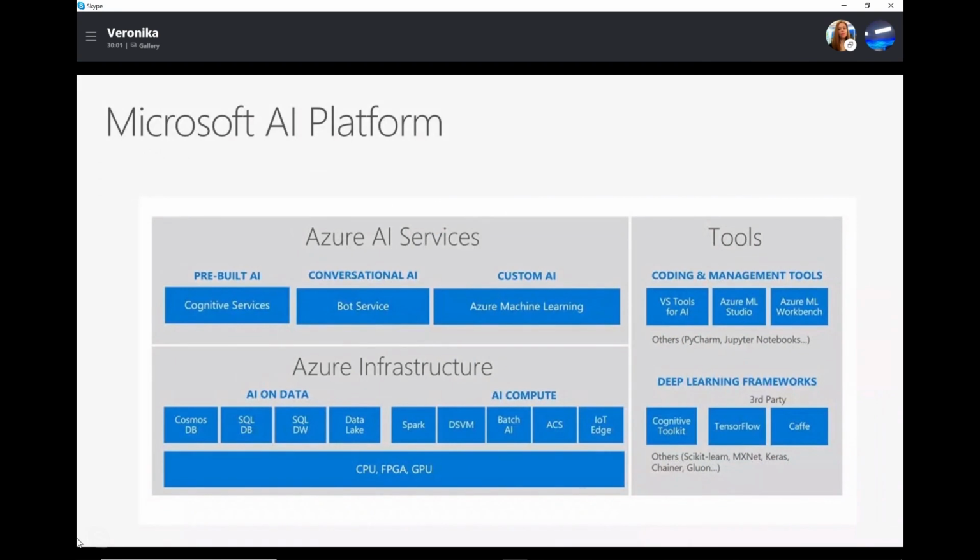Okay, and here's the big picture of Microsoft AI platform. You can see that cognitive services is just a small part of it, and it's pre-built AI. Also have access to conversational AI, like bot services.